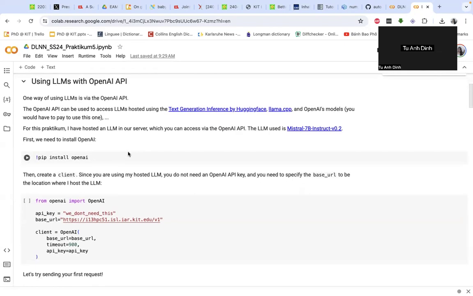The thing about the OpenAI API is that you can use it to access OpenAI models themselves. But for OpenAI models, you have to pay in order to use their API. So for this practicum, I just use the text generation inference by Hugging Face so that I can host some open source and free models for you. The same thing can be done using other tools like llama.cpp, for example, and all the models hosted by these services would be compatible with the OpenAI interface. So I think it's going to be useful for you to know how to use this API.